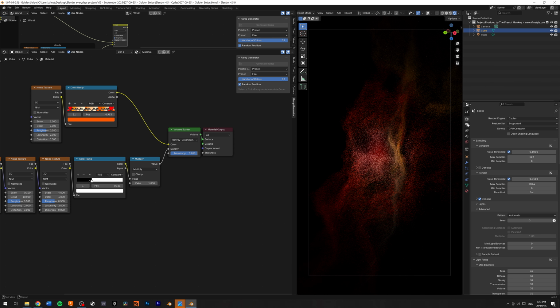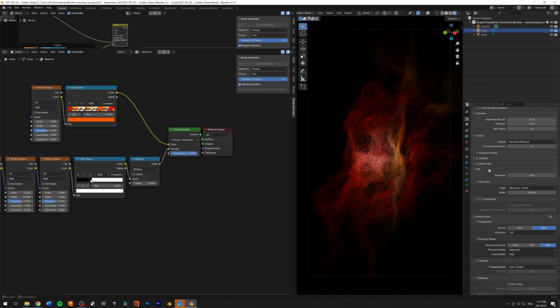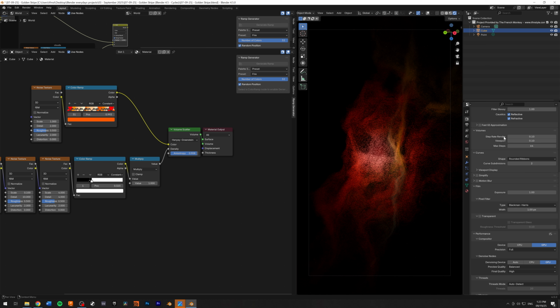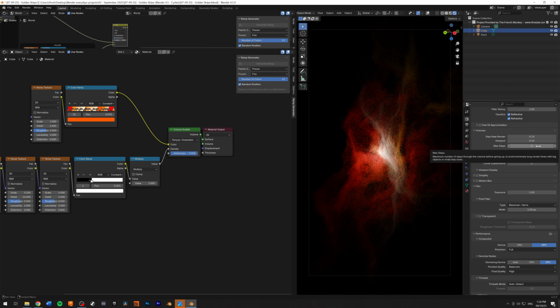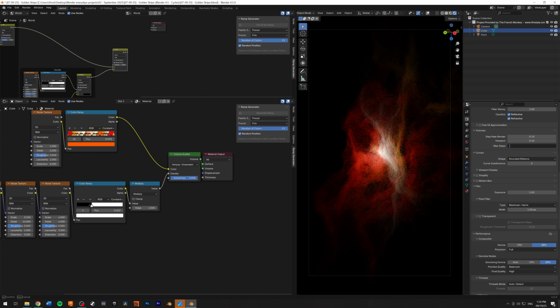And of course, since we're working with volume, something that you need to have in mind is the volume step rate render. I set this to 0.1 and the max step. I talked about that in a previous video, but if you want a faster render, you will need to set this down a little bit. And as you can see, even at 2, it looks pretty nice. This would have worked a little bit better, but I set this to 64, I think. But even 2 would work pretty well for this specific project.